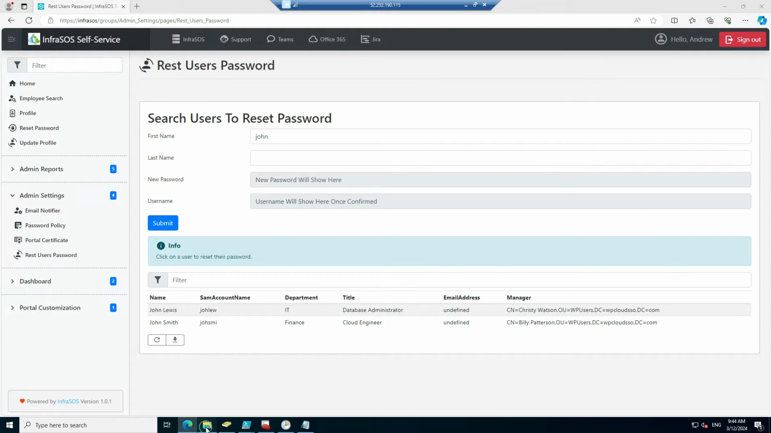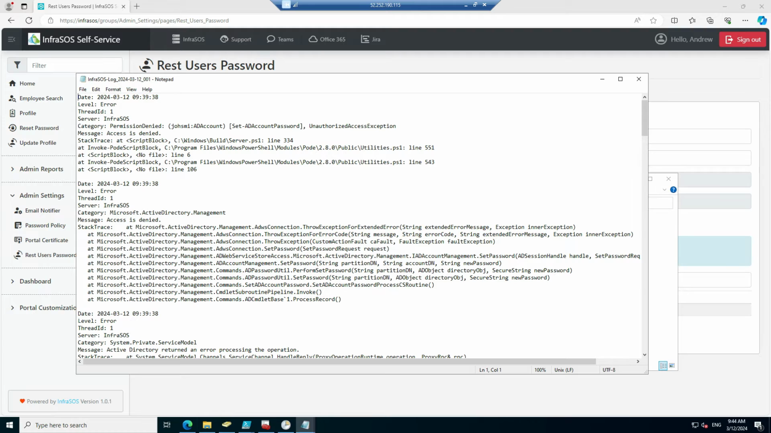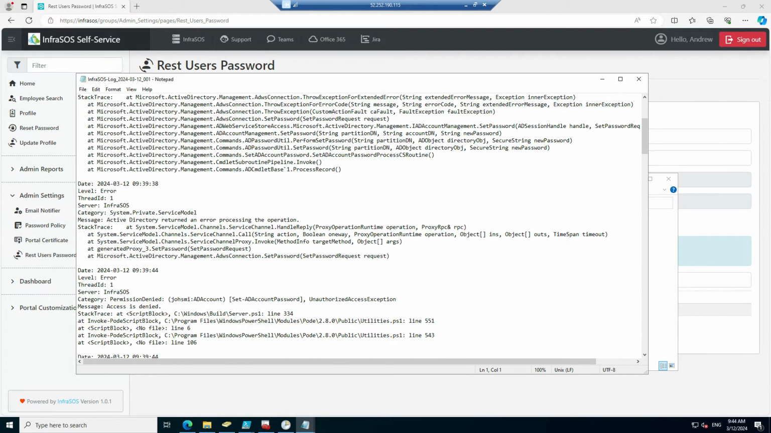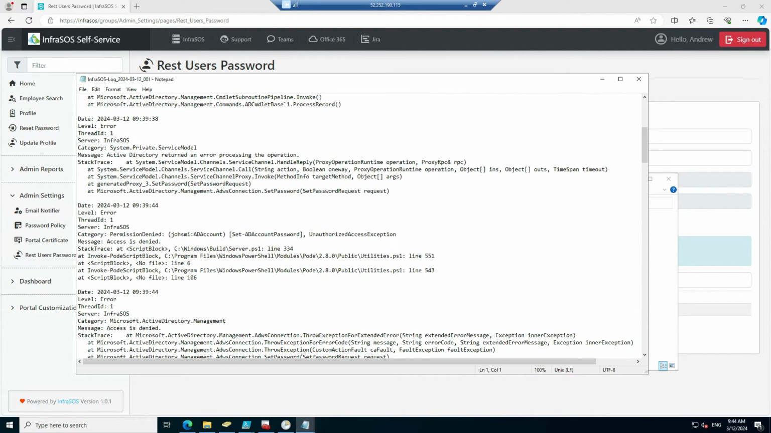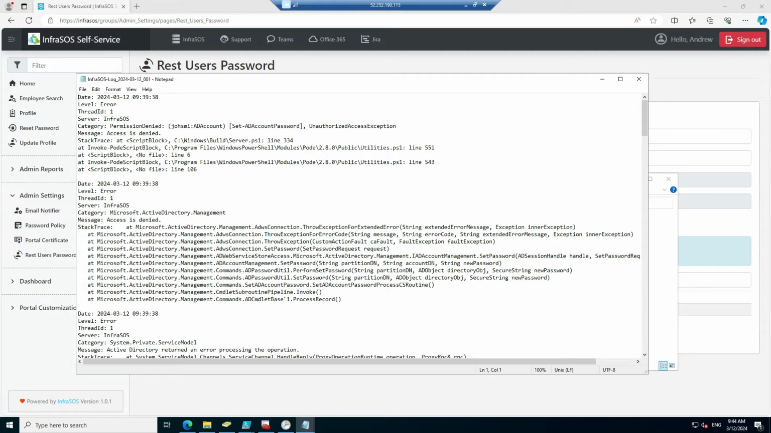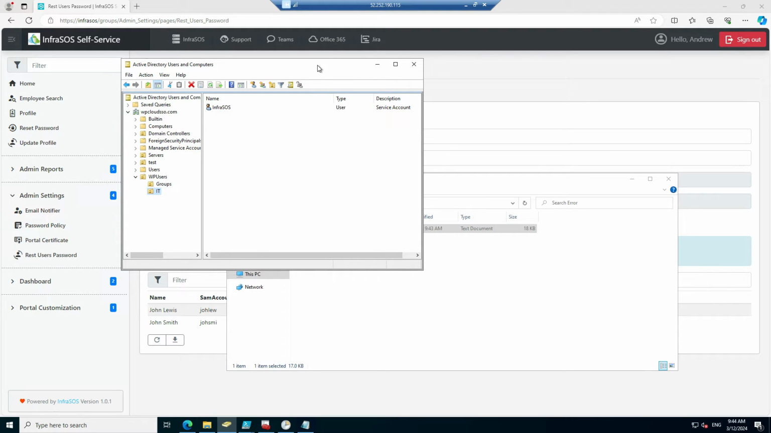What you should also do, while we were setting this up, is go to the C drive, under InfraSOS, log, error, and keep an eye on this for any errors. Here it has come up with permission denied. This could be because I'm in a test domain and the replication might not be working between my domain controllers. We want to make sure that the Active Directory delegation is correctly set up.